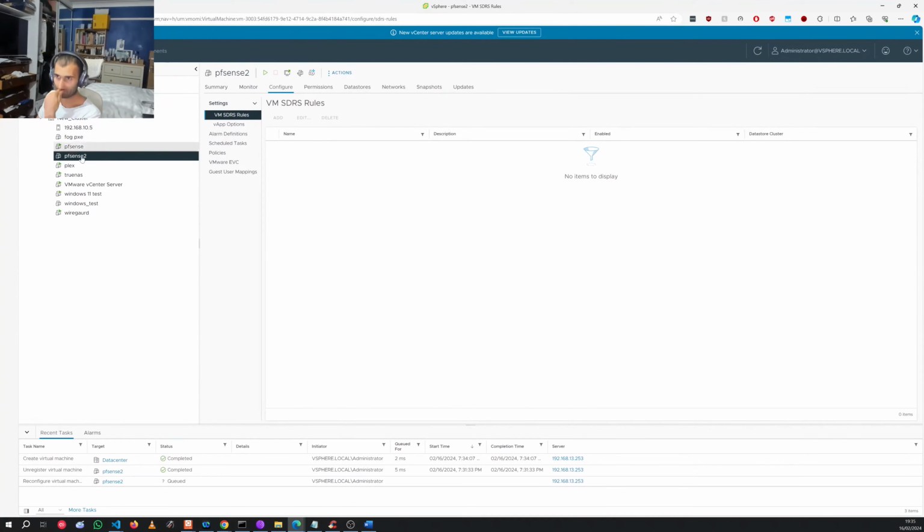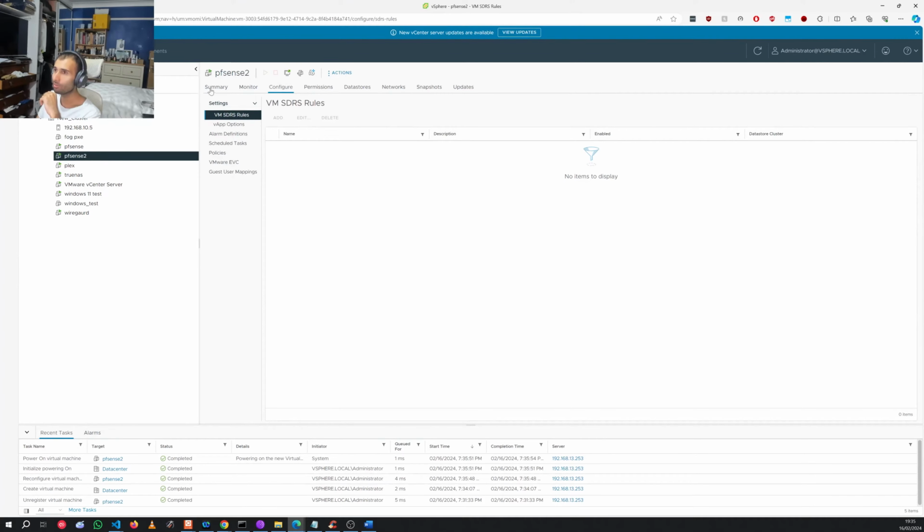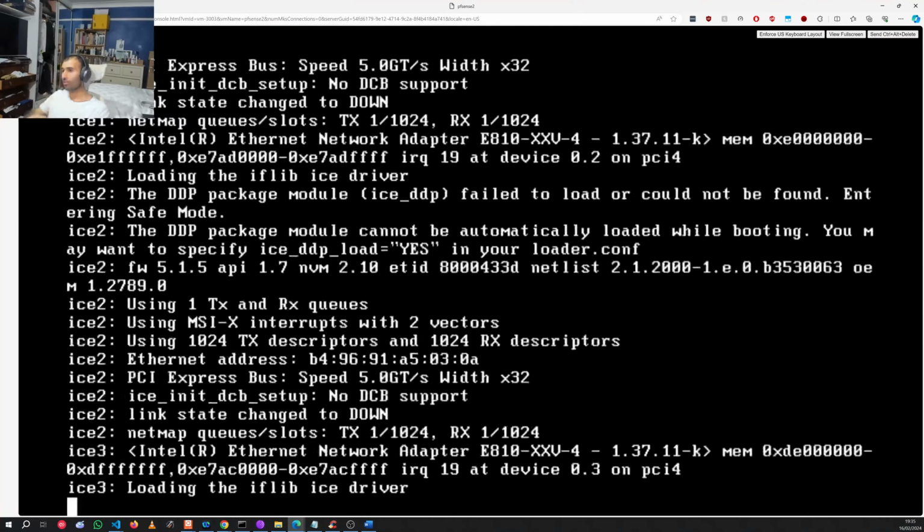Okay. And now what we're going to do is power it on and see if it does anything. Because it should be fine now. Alright, here we go. So that's loading up.